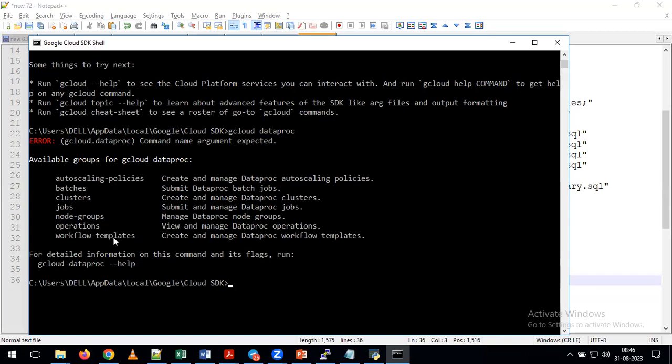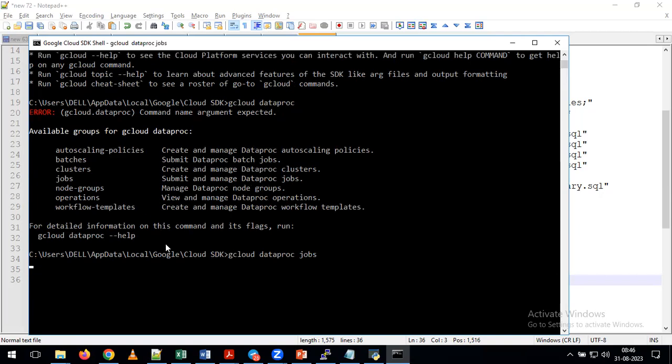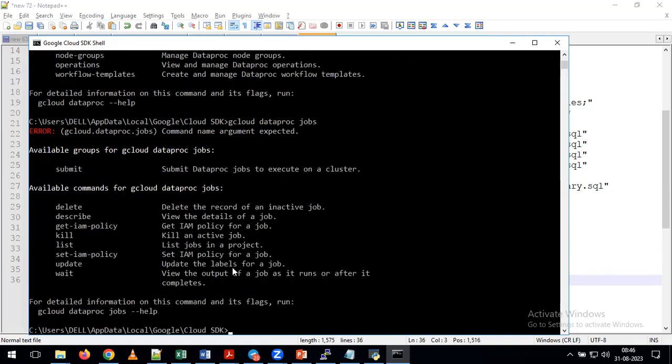Now, what is my requirement? I want to create the jobs. For that reason, I'm giving the same command again: gcloud space dataproc space jobs. Now, if you observe, when I give gcloud space dataproc space jobs, it gives all the available options which are present in the jobs.